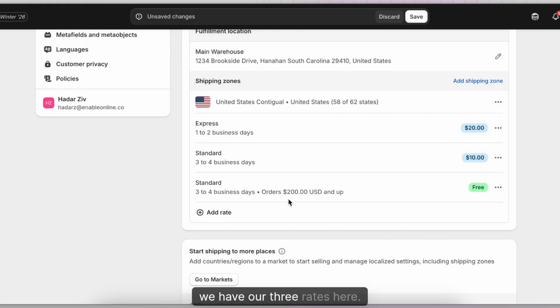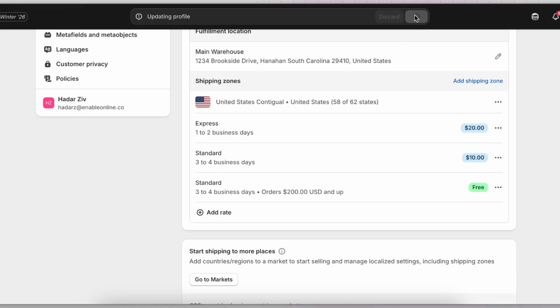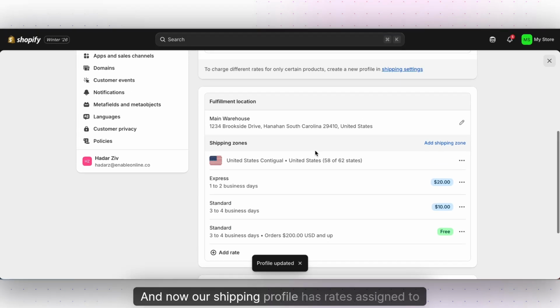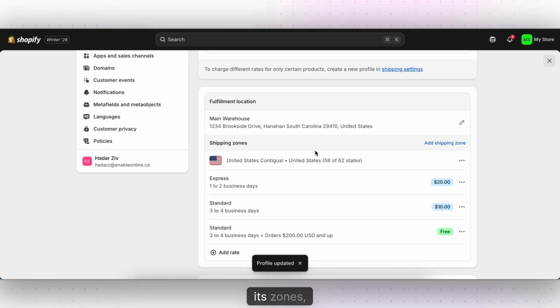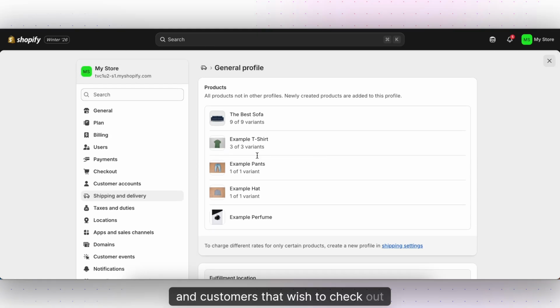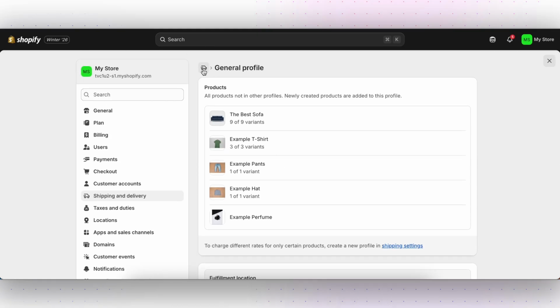So as you can see, we have our 3 rates here: express, standard, and then whenever customers order above $200, they'll get the free shipping. Next up, we'll click save. And now our shipping profile has rates assigned to its zones, and customers that wish to check out will be able to.